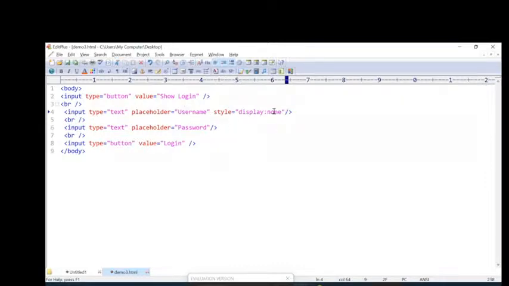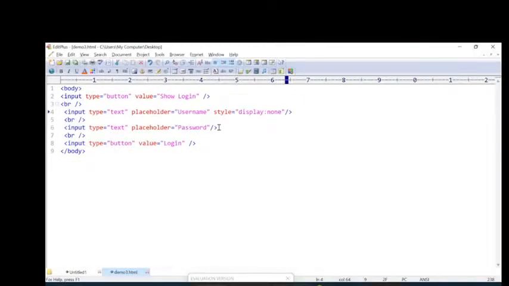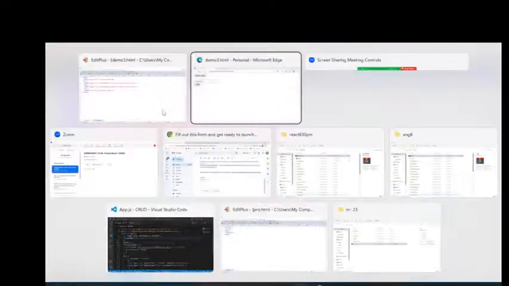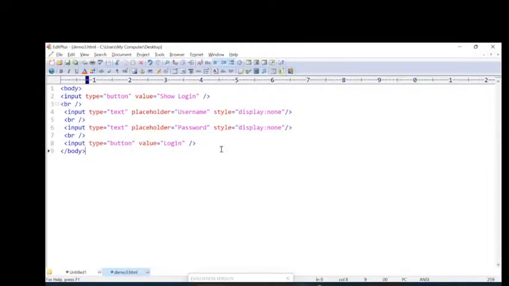Means username I am hiding, display none. Refresh, username is hiding here. And here style is equal to display none. Password you are hiding. Yes. And login button also we need to.